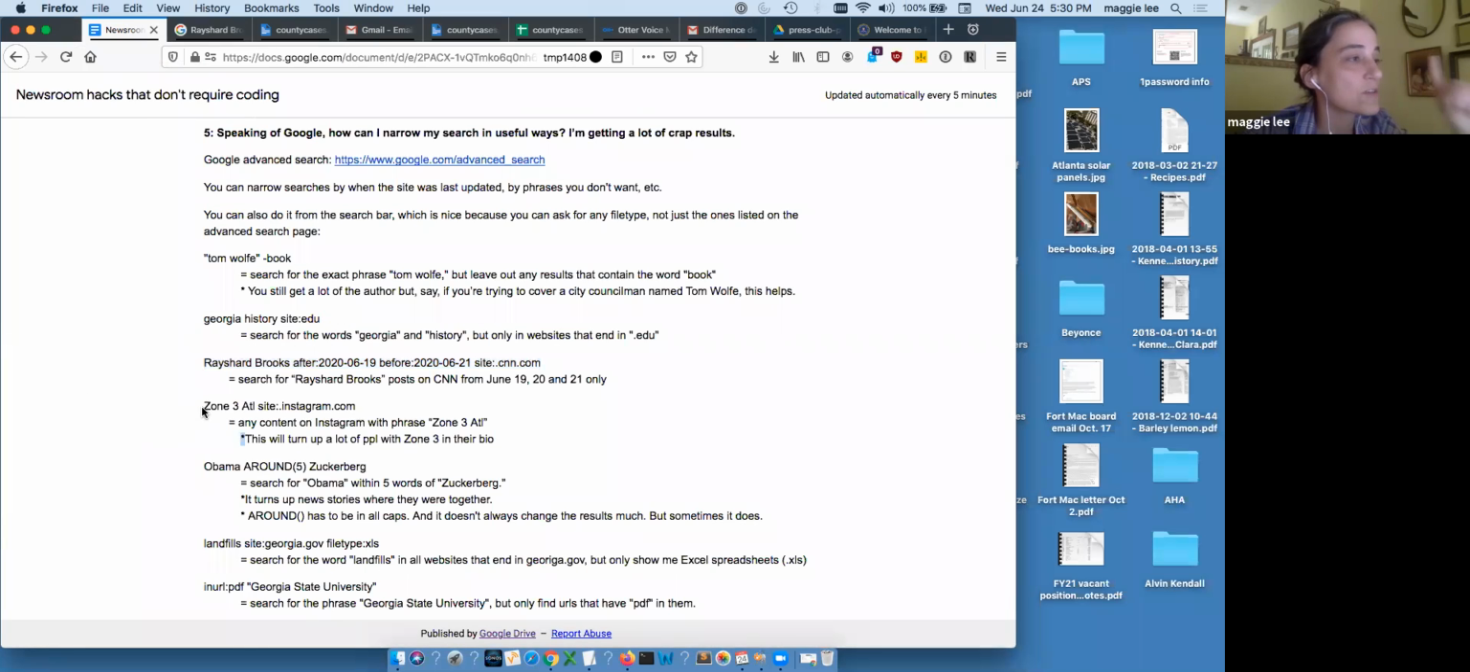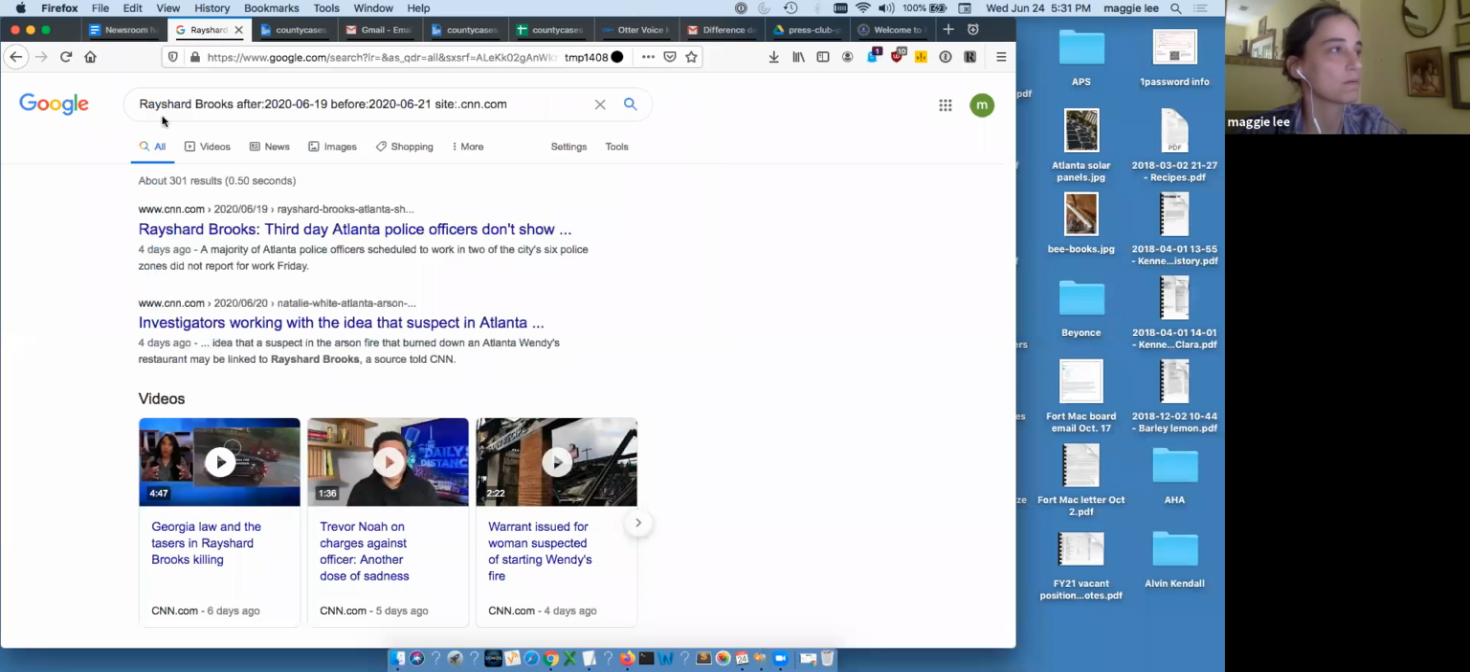This works for searching public Instagrams. So who's Instagramming from the Zone 3 protest? Well, let's find out. Up in the search bar, Zone 3 Atlanta. I'm going to look for any Instagram content that could be a bio, it could be a photo that has Zone 3 ATL on this site.